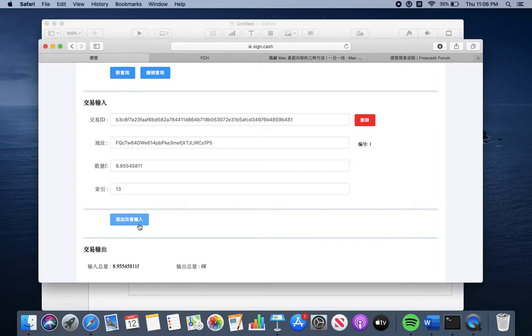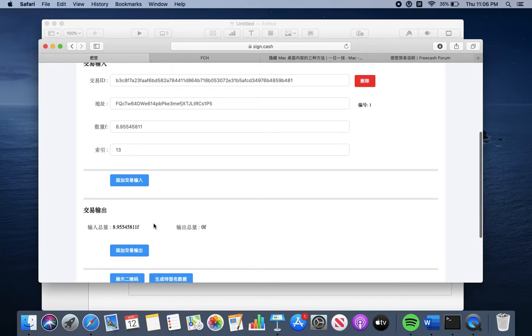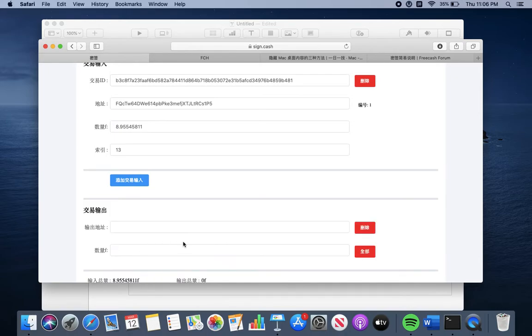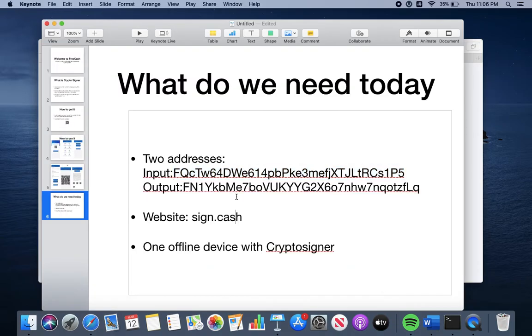It's applied when the amount of free cash you want to transfer is more than the total amount in one of the transactions, so you want to add more. And what we're going to do now is add another output address, which is here. So we copy this address we want to transfer to.